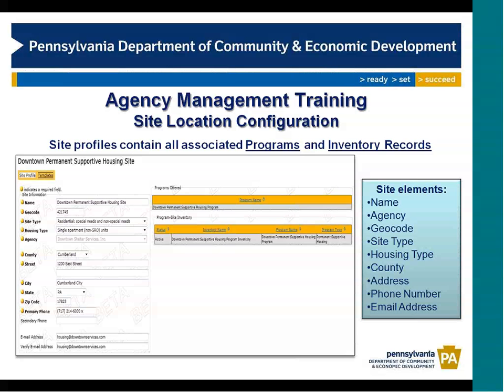Site type basically tells what kind of services it offers, while the housing type is more like a physical characteristic for that specific site. Whether it's apartments or barracks, or if it's a non-residential service program, you select that as well. And then it has other housekeeping things like basic address, contact, phone number, email information.